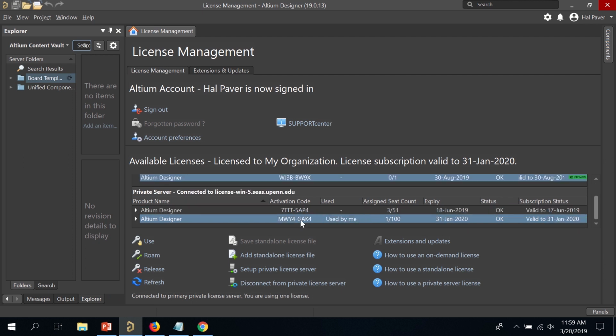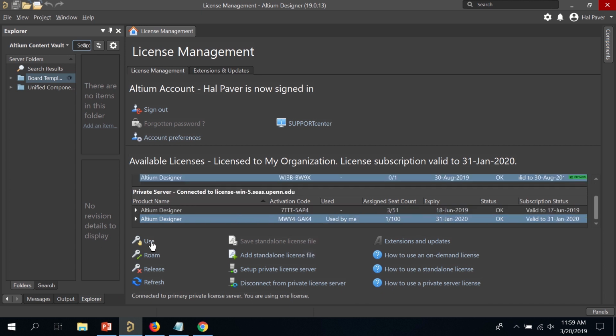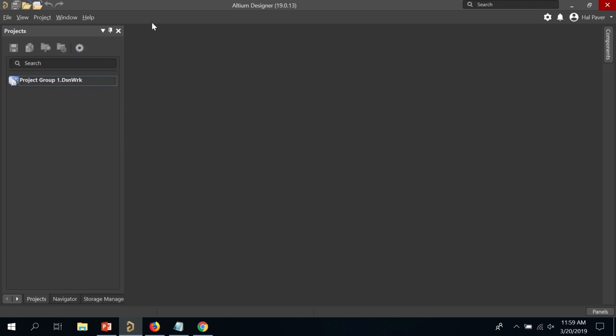You should take one of the licenses and you can either right click it and click Use, or you can left click it and then left click the Use button. So once it says that you have a license that's used by you, you can close the License Management tab and we're going to make a new project.